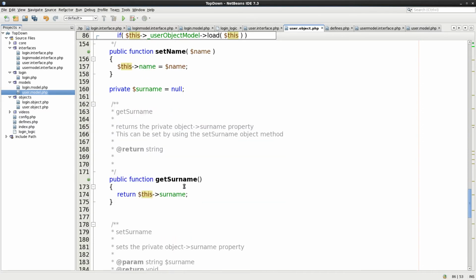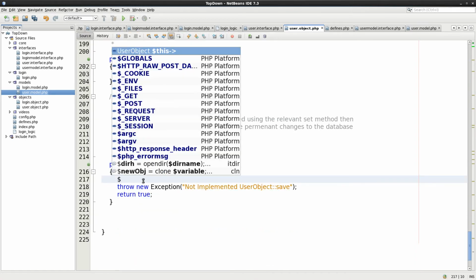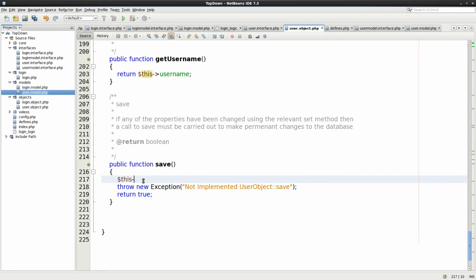Get name, set name, get surname, set surname, save. Okay, so then here we effectively... Saving would be essentially when you've created the user. You've created the user, and if any of the properties have been changed using a relevant set method, then a call to save must be carried out to make permanent changes to the database.